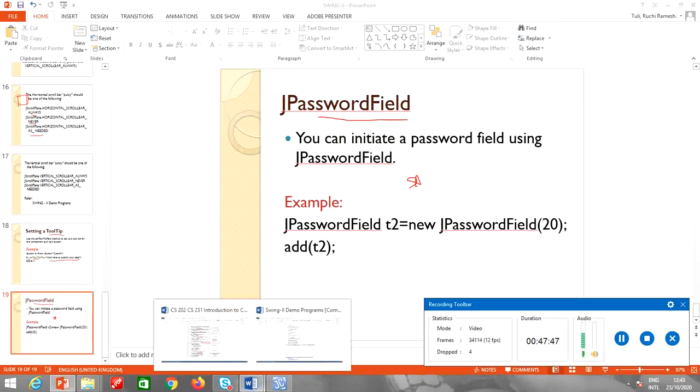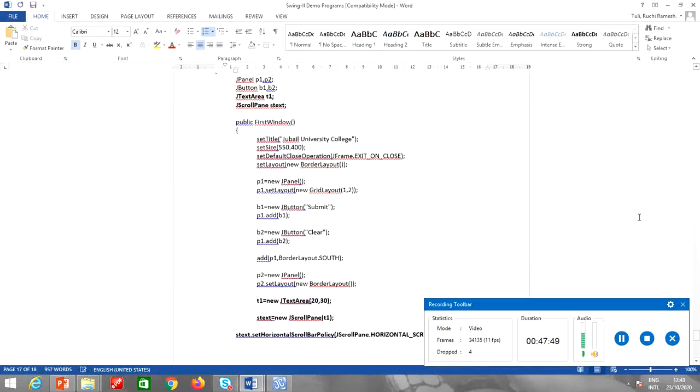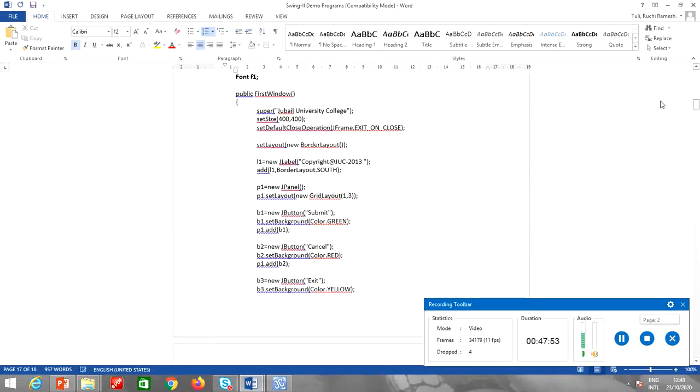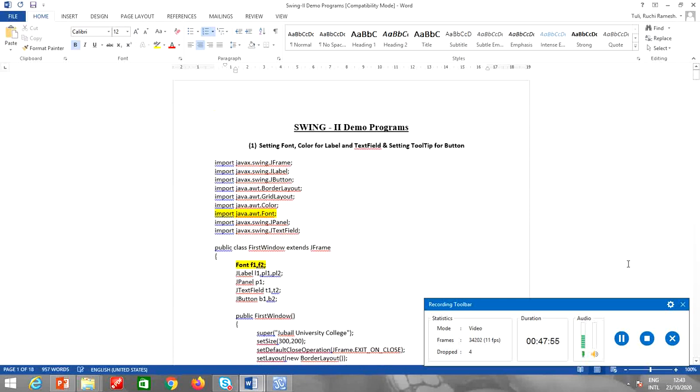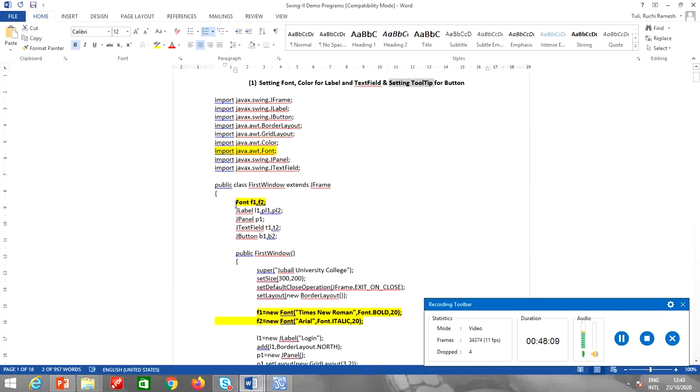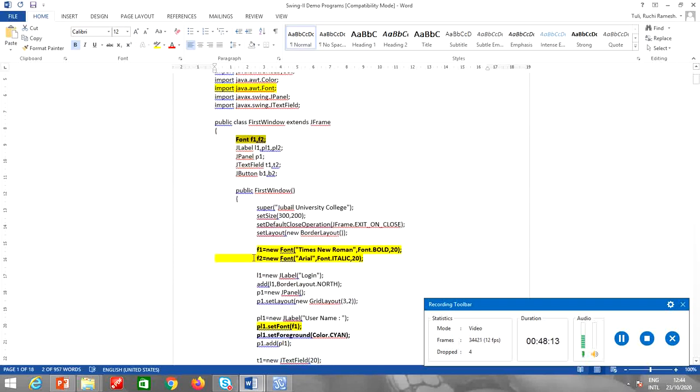Now let me discuss a few important demo programs which I have already with me for all these topics that we have done now. For example, I have a first program. It sets the font, color, which we have already done for label and text field, and tooltip. So how to set a font and tooltip? First of all, I have to define the objects of the font class. I can set different fonts to different components.